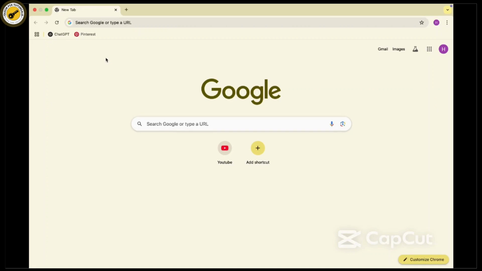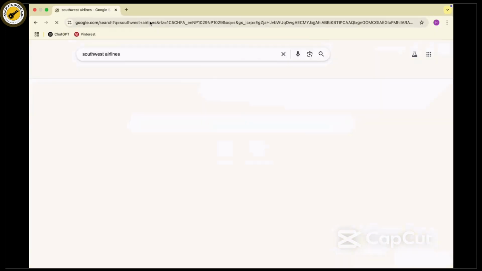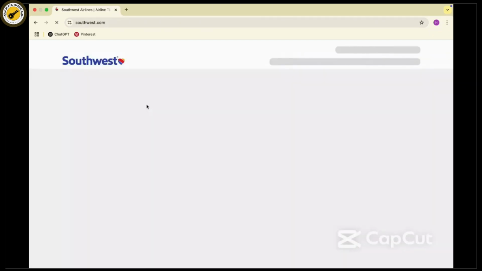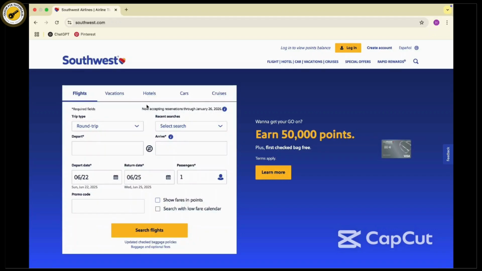the search address bar, type southwest.com and navigate to the Southwest official website. Once there, you will see the login button available in the top right corner of your screen. All you have to do is tap on the login.